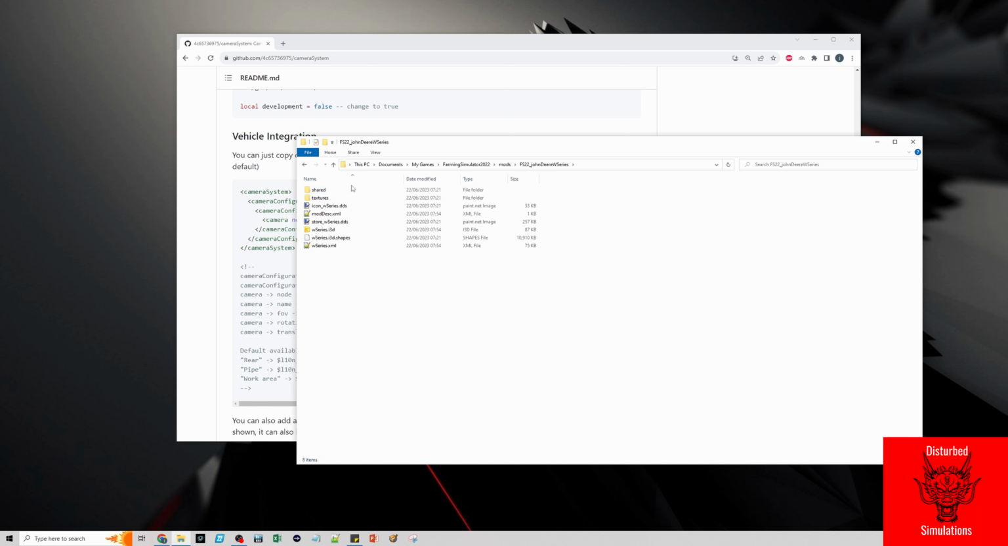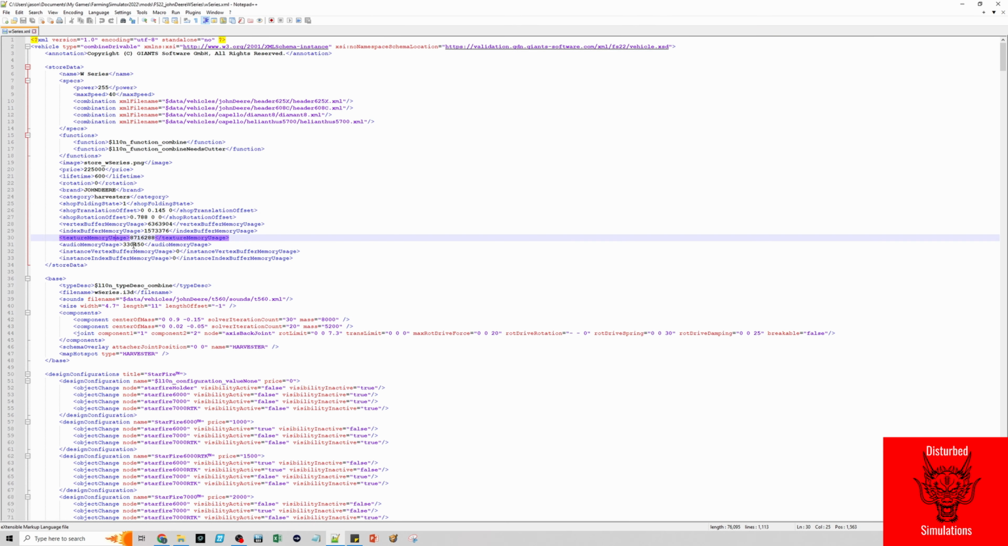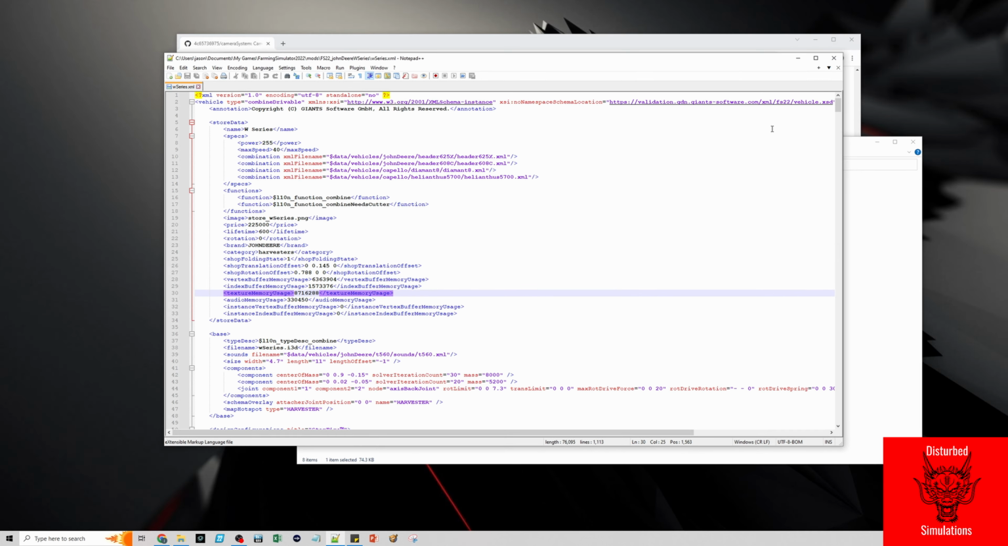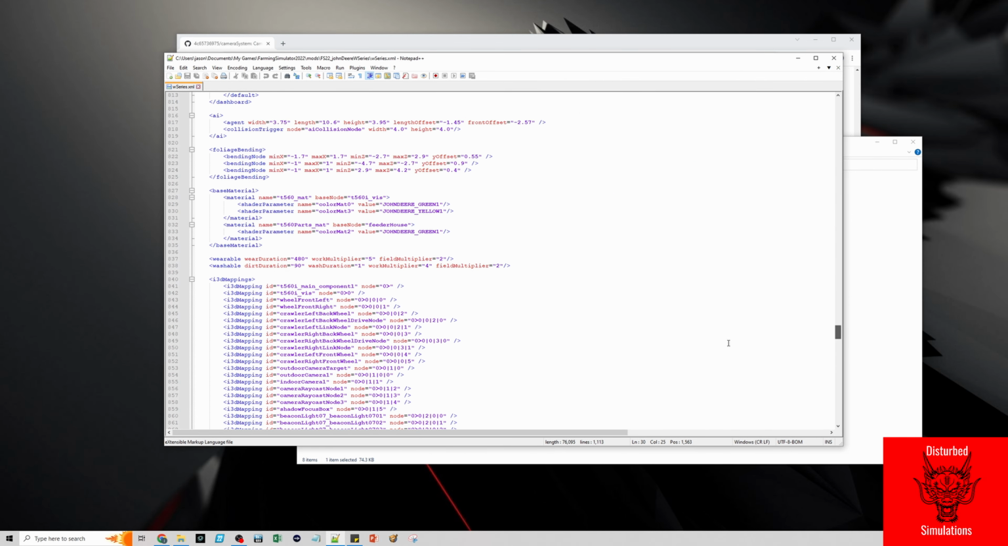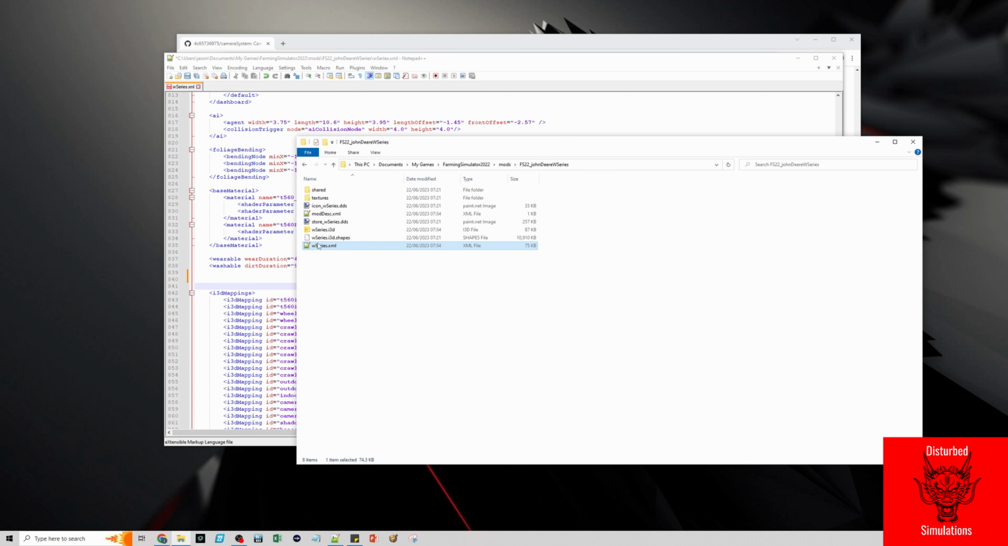We're going to go in there. I've just unzipped it. I'm going to do the same. I'm going to open up the i3D file and the XML file. And let's scroll down to the same place. And open up the i3D file because it doesn't seem to have opened.